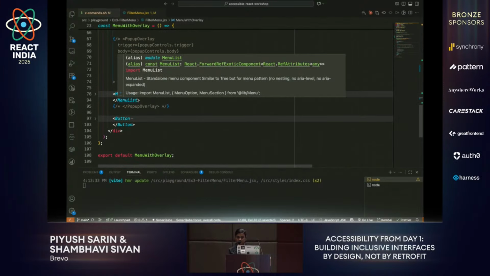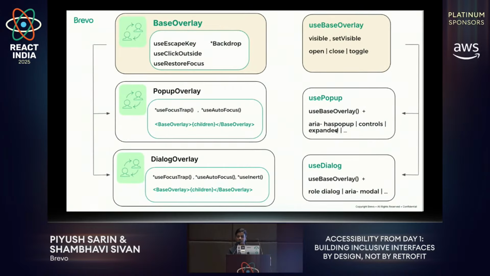I have the menu list. Now I need to wrap this in the pop-up, right? We finished the hook part to handle the ARIA attributes for the trigger. But I need to call the pop-up overlay to wrap my content in it.